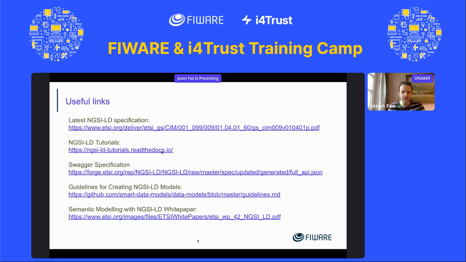And there are guidelines on how to create your NGSI-LD models. Now, I'll emphasize again, because it really is fundamental to this whole i4Trust project, setting out what you've got in your world and what the IRIs are for the various attributes is an essential first step if you're doing data-driven first.